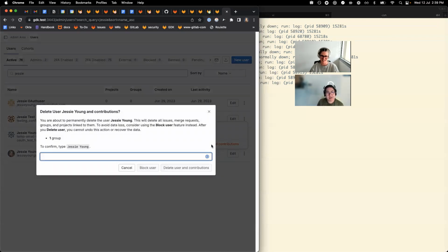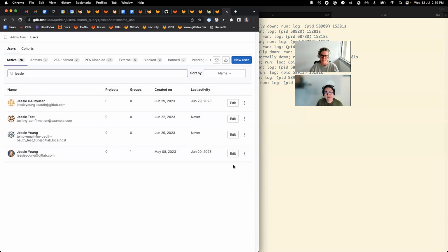What is it gonna do? Oh, it'll delete the associated group. Okay, that's a bit dangerous. It's dangerous, but it's good that it tells us that. Okay, so anyways, that button, I can just click delete user.